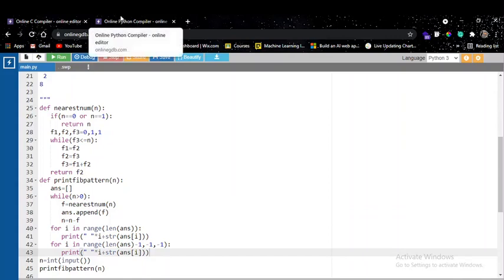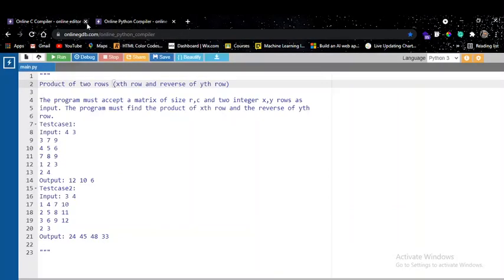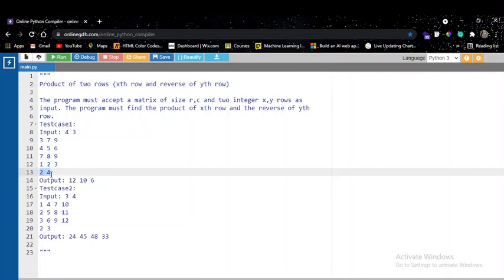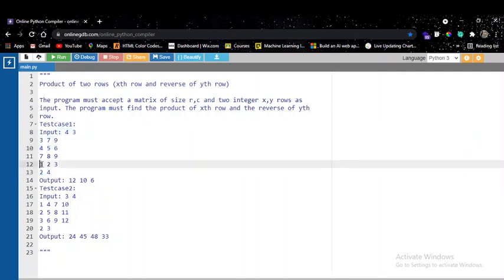Okay, so let's go into the second problem. The second problem would be we have to print the product of 2 rows. So the matrix will be given such that the rows and columns are known, and the second input will be which 2 rows I have to print the product of. So they say 2 and 4, I have to print the product of the second row and the 4th row. Okay, so the first row is this, this is the second row, and this is the 4th row.